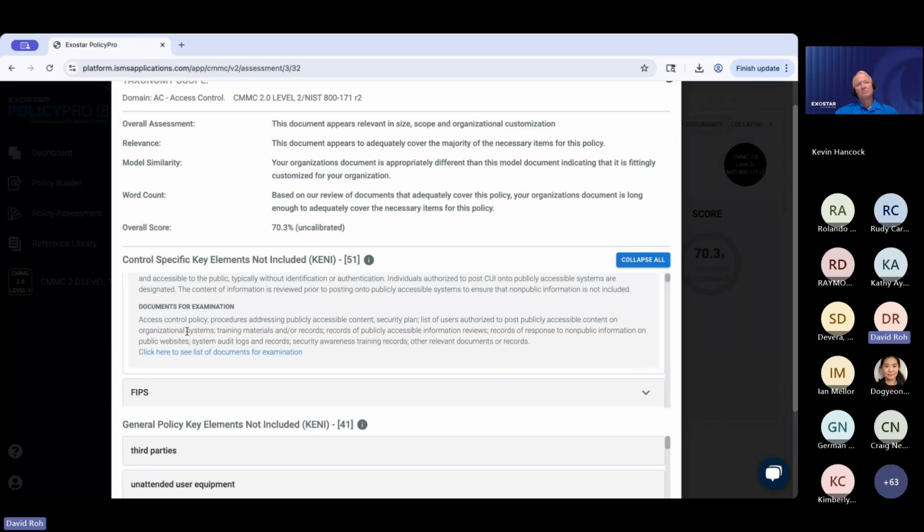Additionally, once you've actually added it to your policies and implemented it in your organization, these documents for examination can also be used as evidence or artifacts that you have gone and implemented those things in your organization. So a big part of an audit is being able to actually prove that the things that are written in your policies are actually being implemented throughout your organization. And so you're going to need evidence to prove those various activities.